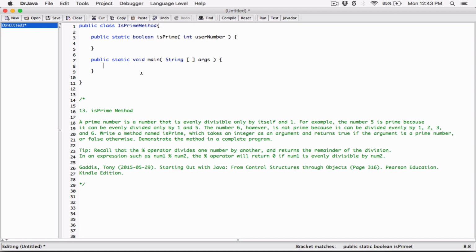So first of all, I'm going to define a variable in the isPrime method, which is going to keep track of all the even divisions. It's going to be an integer variable because it's just going to be a count of all even divisions. So I'm defining it as an integer, calling it evenDivisions, and I'm setting it to 0 initially.